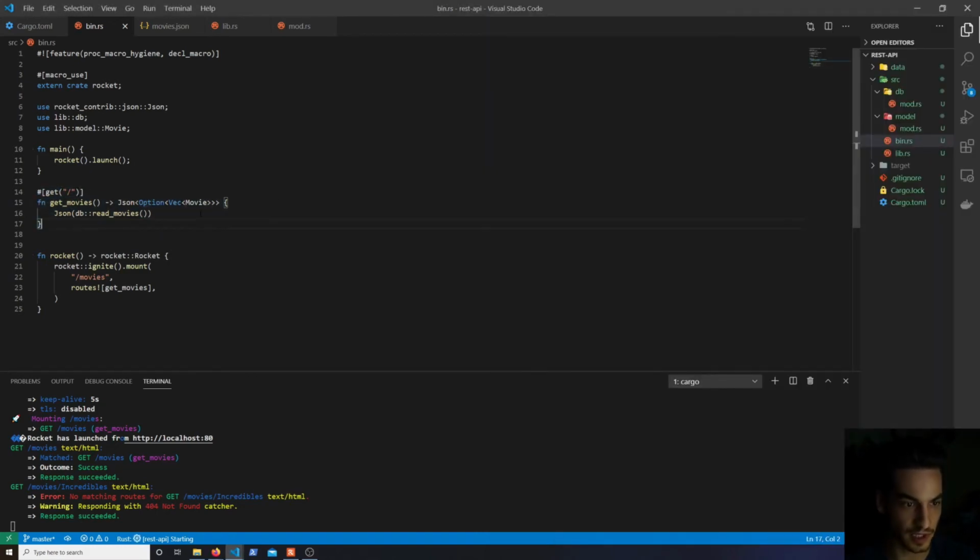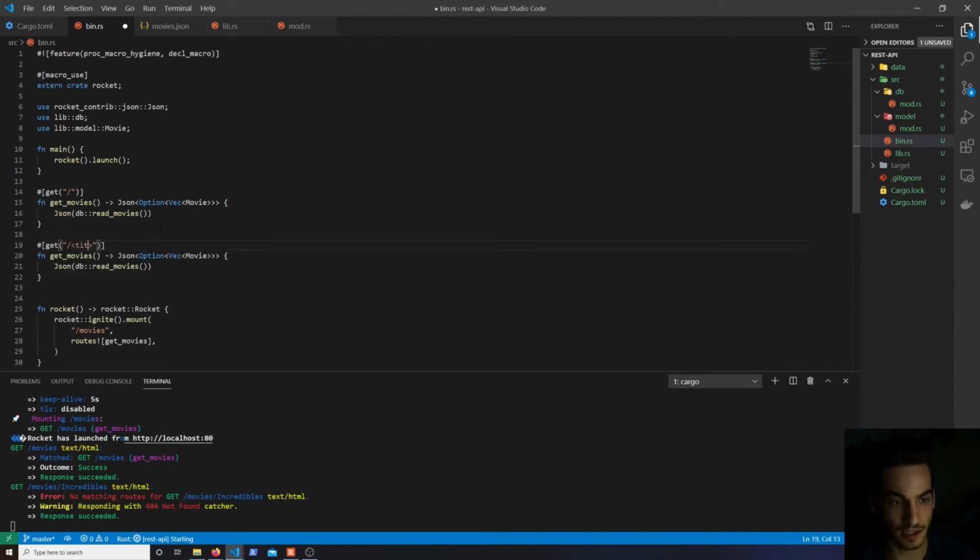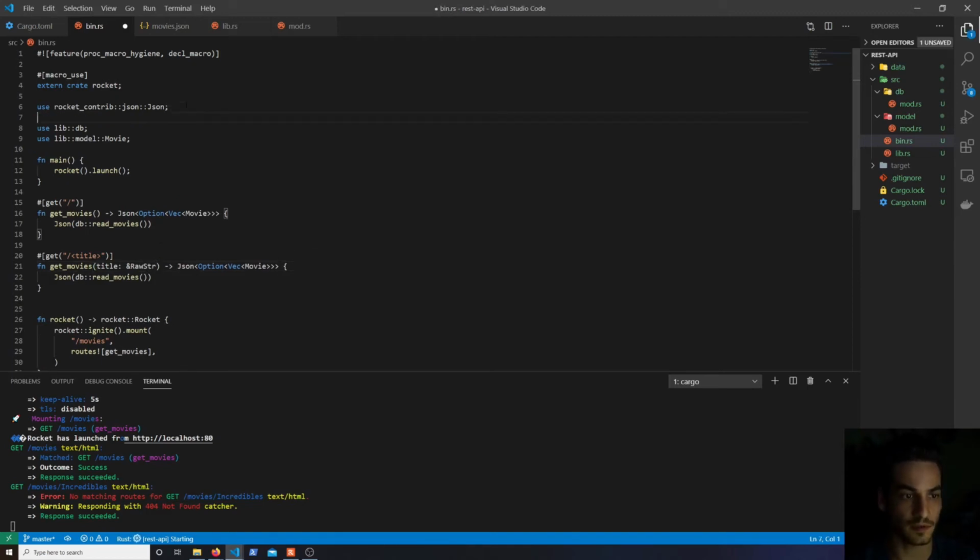So I'm just going to duplicate this. And at the end of the slash, put a title inside of brackets. And then it's going to come in here as a raw string. And this is a Rocket data type, so we'll have to import that. And then this is just going to read a single movie, and we're going to pass our title into there. But this is a raw string, so we need to convert it to a normal string first.